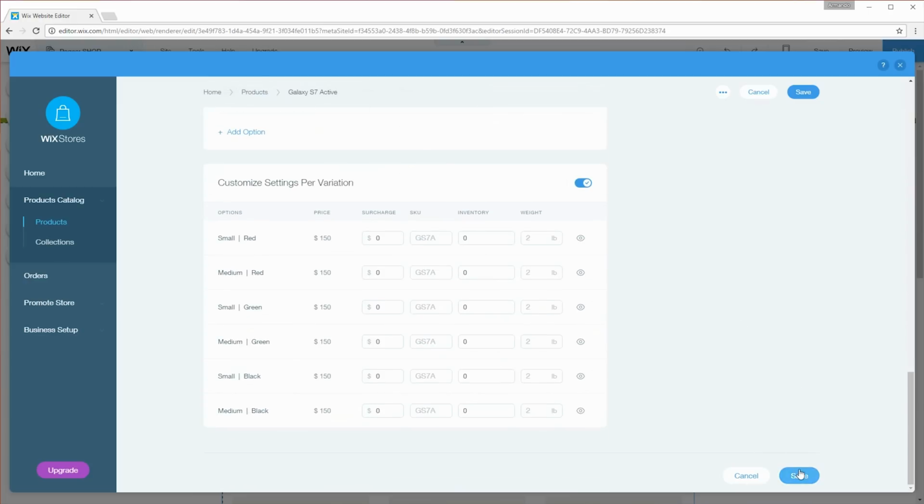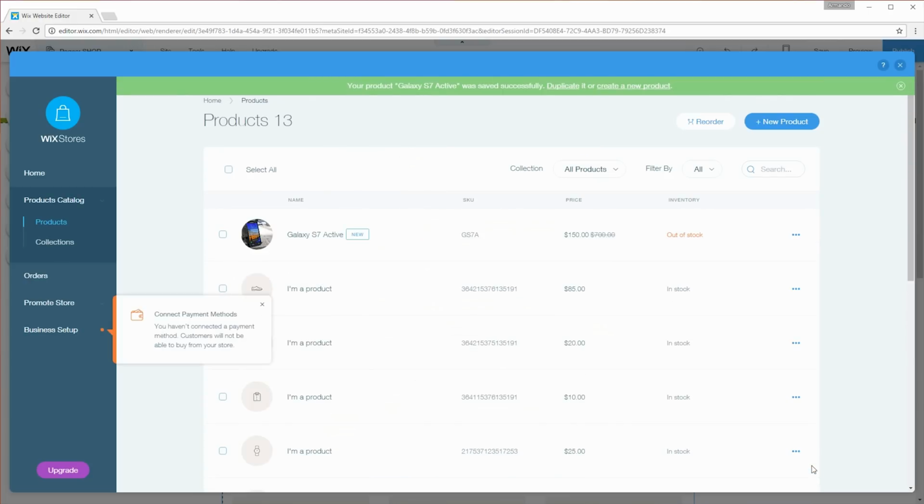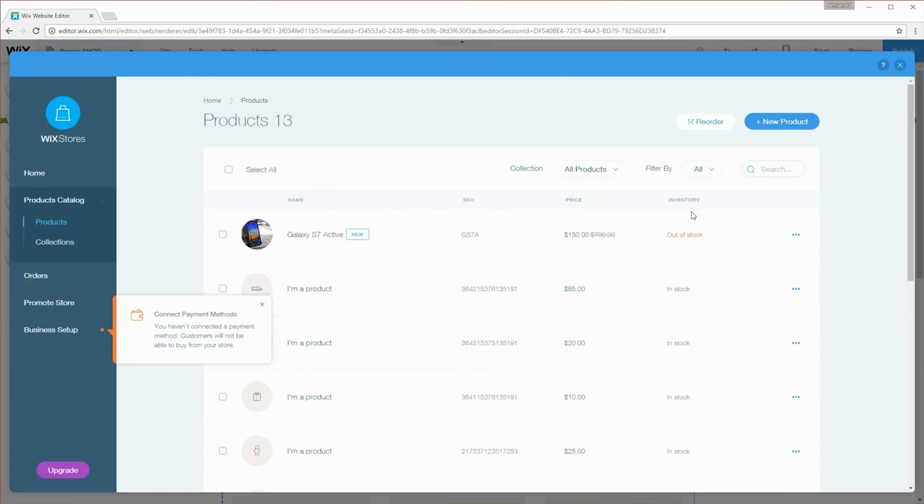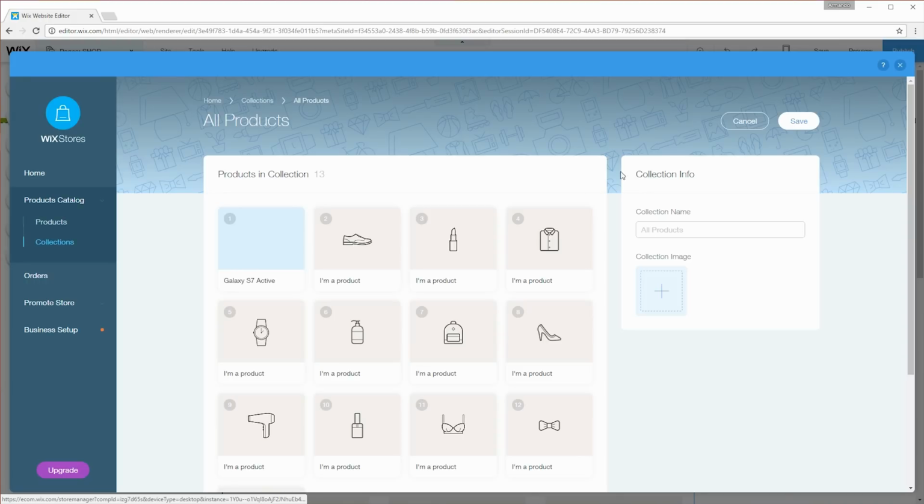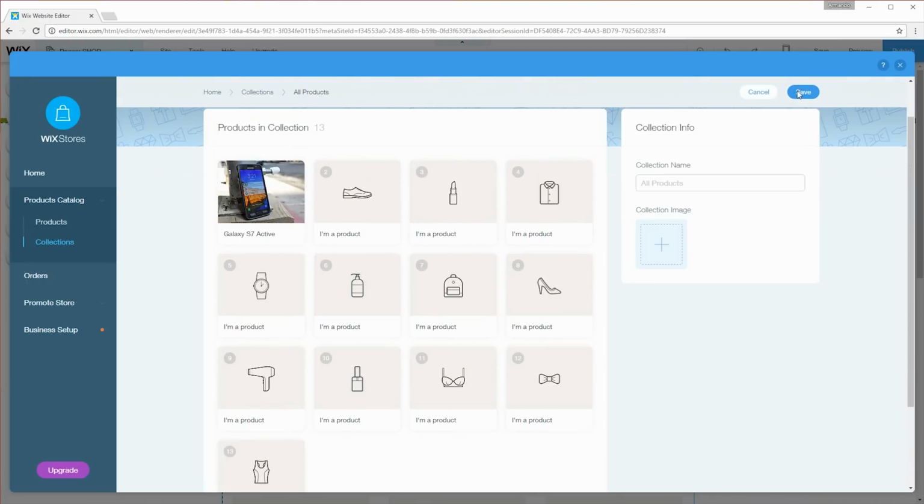Once you're done, go ahead and click on save. See, that was very easy to do. And now we have this new product that was successfully saved. Now I'm gonna go ahead and reorder this because I want the Galaxy S7 to be first, and it is first, so that's great. And let's go ahead and see what it looks like at the store.